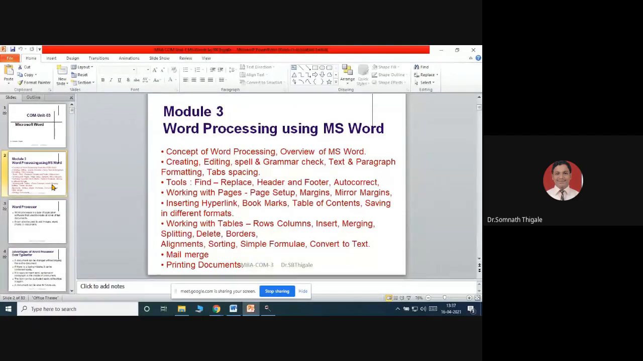Then we will discuss the tools available in the word processor, like find, replace, header, footer, and autocorrect. Then to add different pages, we will understand the page properties like page setup, margins, mirror margins. Then to provide connections or links with other pages, we will add the hyperlink, then bookmarks, table of contents, and saving in different formats, which means the same file you can save in different formats. We will understand that as a part of our properties.